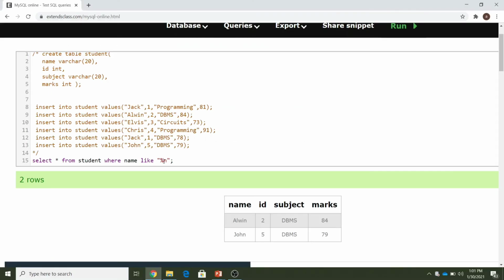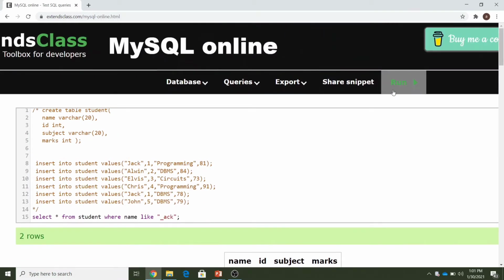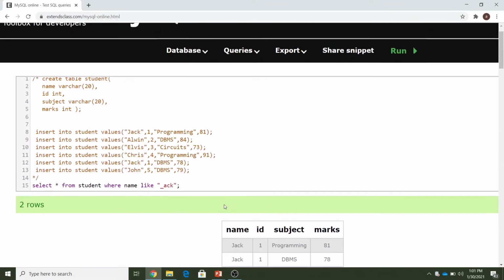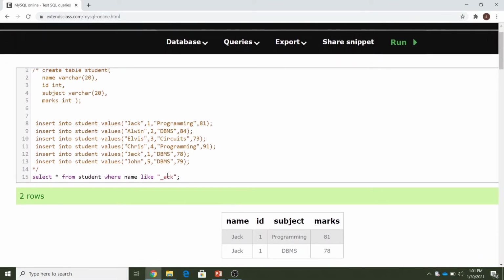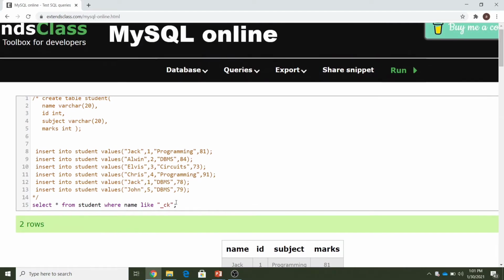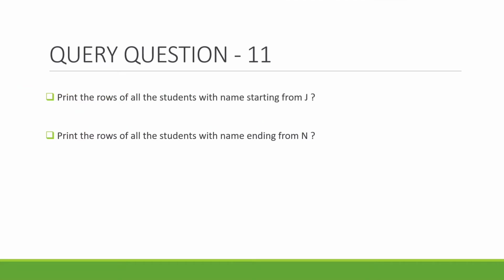We can also achieve this with the underscore. Suppose I apply underscore and write ACK. Whenever there is an underscore, only one character can occur. So only Jack will be able to come here, right? And you can see the data of Jack is coming. If I had written it differently, this would have fetched no output, because there is no data in the table with 3 characters there, and underscore represents only 1 character, right? So that is it with the like keyword.